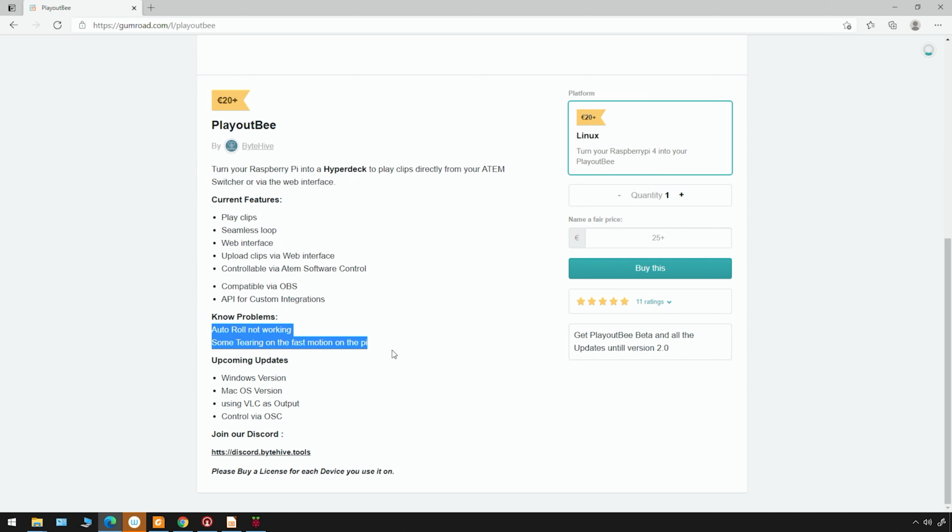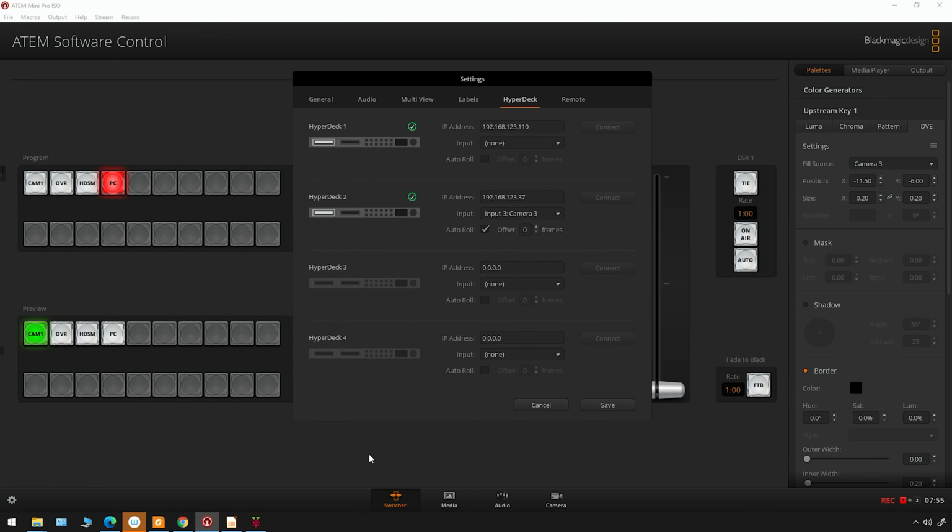I definitely recommend a Raspberry Pi 4B at least. And again, I have the unit with 4 gig of RAM. And as you can see, upcoming updates are going to include a Windows version, a Mac version, using VLC as output, and control via OSC. So once that next version comes out in that update, you'll be able to control it from your Stream Deck. And hopefully the auto roll will be working so it can just be run right through the ATEM control software just by switching. So what I have here that you can see, Hyperdeck 1, this is my actual Blackmagic Hyperdeck, and Hyperdeck 2 is the Playoutbee.